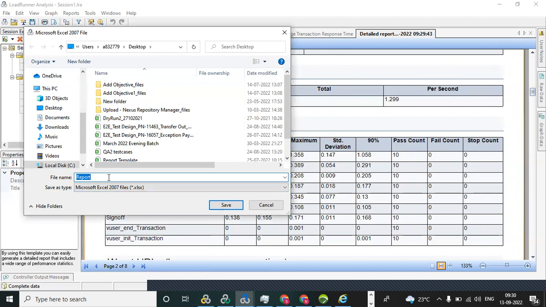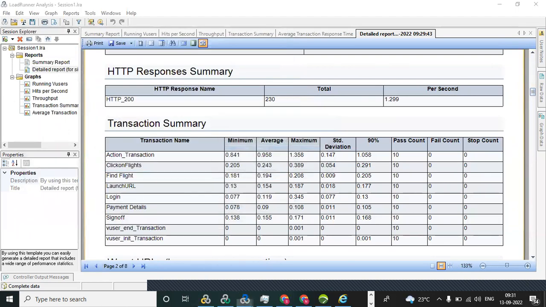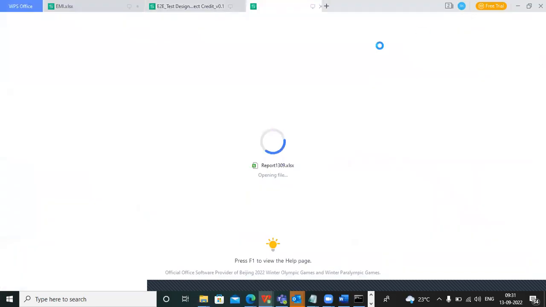It is asking for the report name. You can give a name depending on your executed web tour load test, or you can give a different name. For our understanding, I am giving today's date. It is saving to the desktop. Now you can go to the desktop. See, this is our report. You can open this.